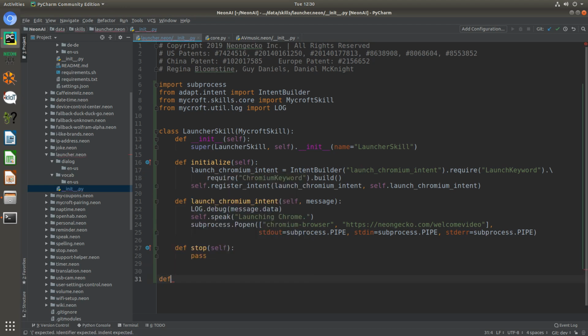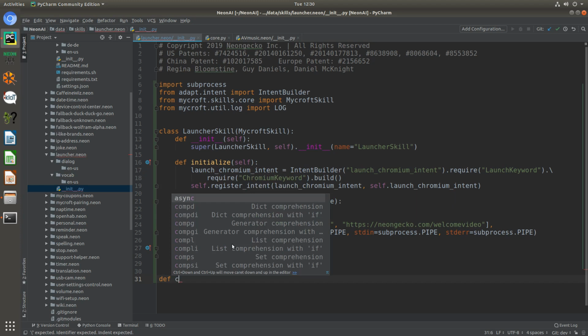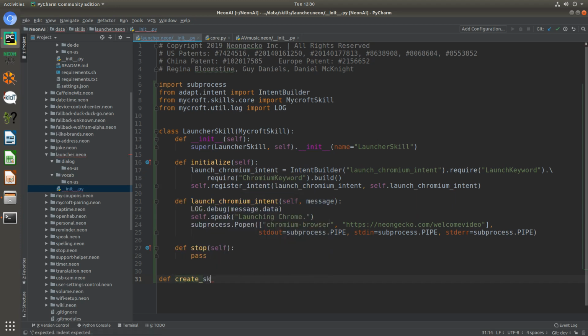And then the last part we have to add here is our create skill method. And all that's going to do is return our class. And that is our completed skill init. Now I'm going to look at our keywords here. We have a launch keyword and we have a Chromium keyword. So those need to be added.